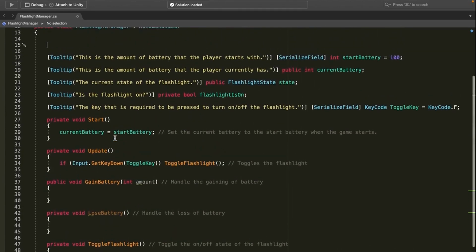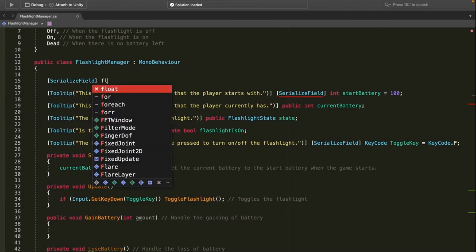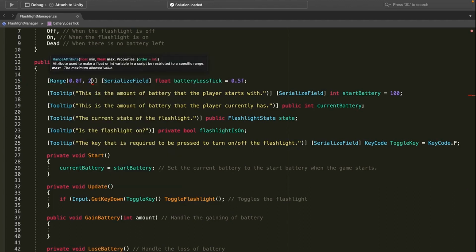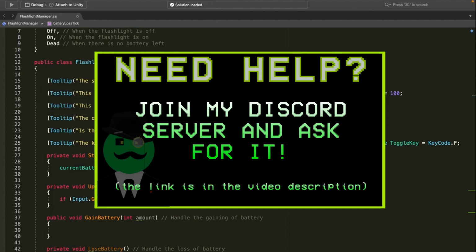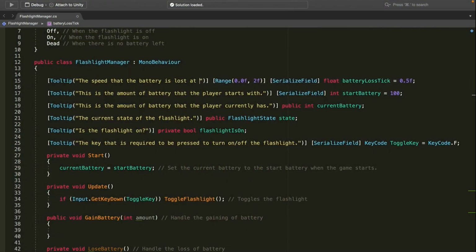Let's come up to the top of the script and let's create a new serialized field float for the battery loss tick, and let's set this to be equal to 0.5f. Before this, I'm going to put a range of 0.0f to 2f, and before this I'm going to put a tooltip that says the speed that the battery is lost at.